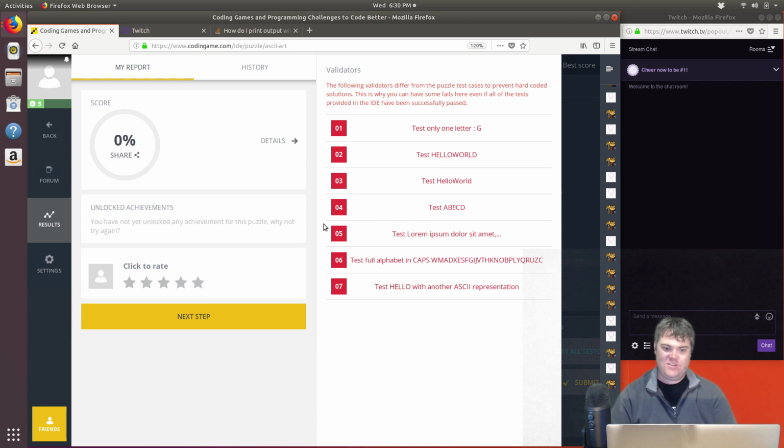The following validators differ from the puzzle test to prevent hard-coded solutions. This is why you can have some fails here, even if all the tests provided in the IDE have been successfully passed.